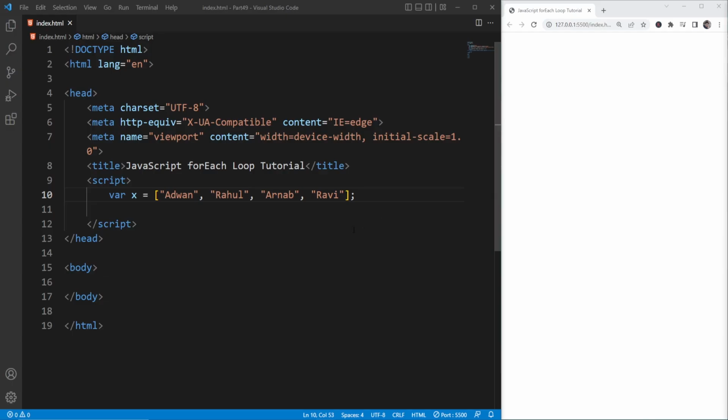As you can see, side by side, I opened my Visual Studio Code editor and my browser using the Live Server extension. I already created an HTML document named index.html, and inside the script tag, we have an array. Inside this array, we have a total of 4 values: Adwan, Rahul, Arnab, and Ravi. Now I want to print all these values using the forEach loop.